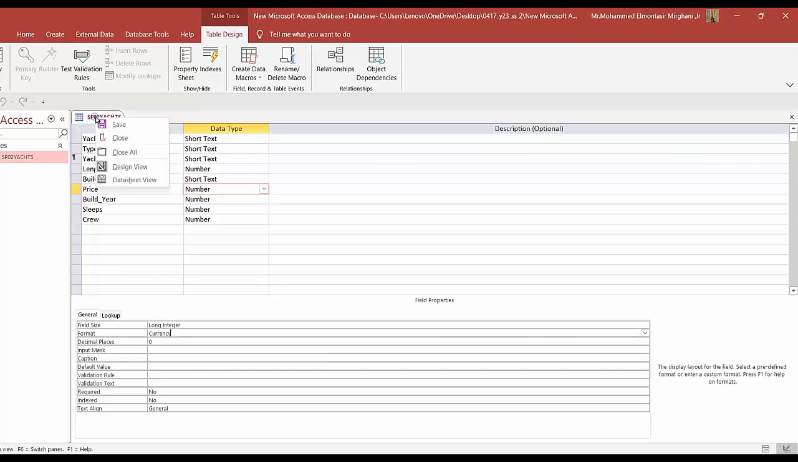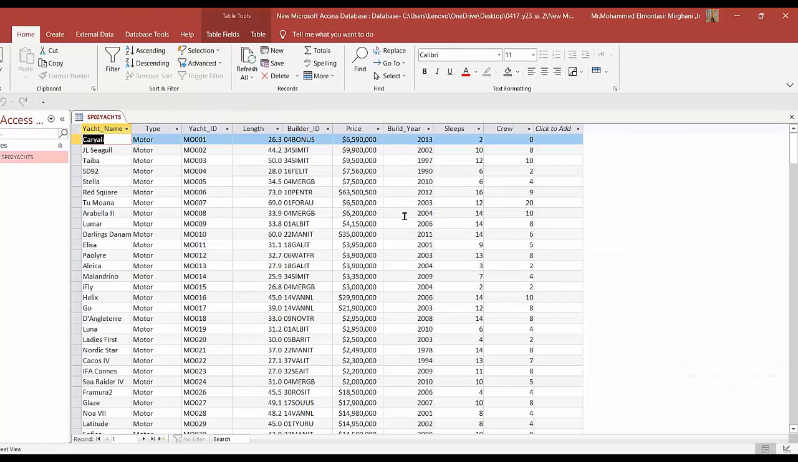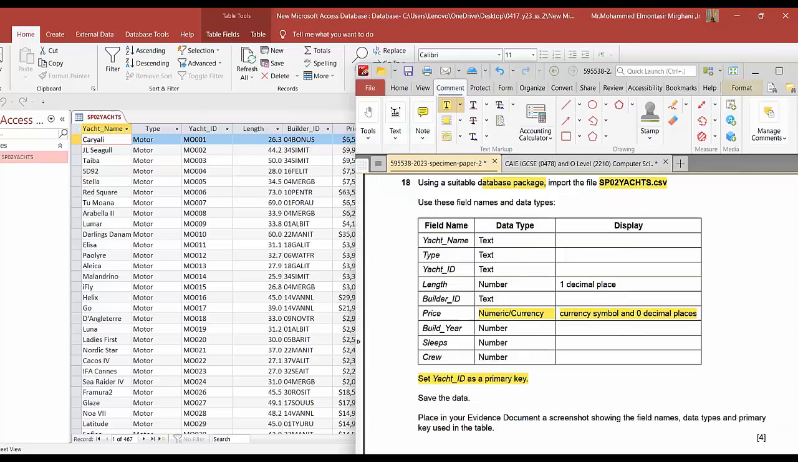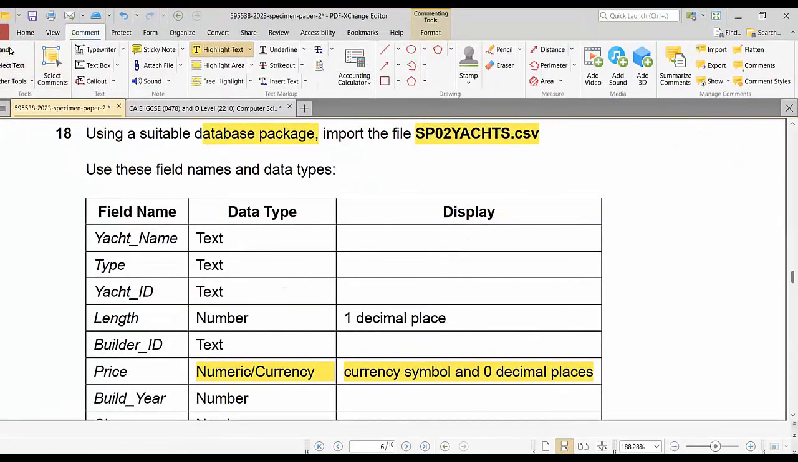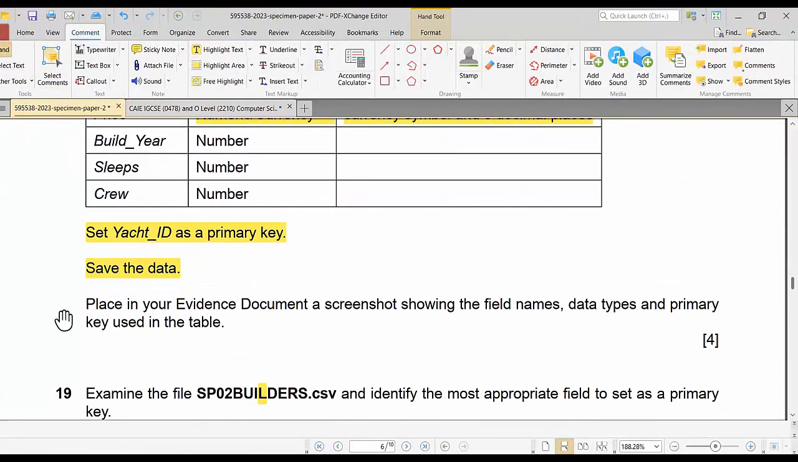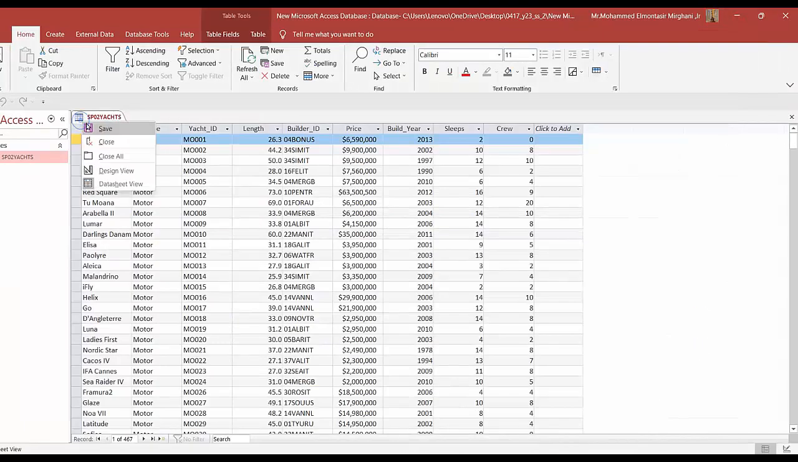So go back to the datasheet view. Here I can see it is also zero decimal place. From the window, I can go to Windows and save the data, from the keyboard. Now I just click on Windows, and here he says access. Place in your evidence document a screenshot showing the Access field name, the data type, and the primary key.